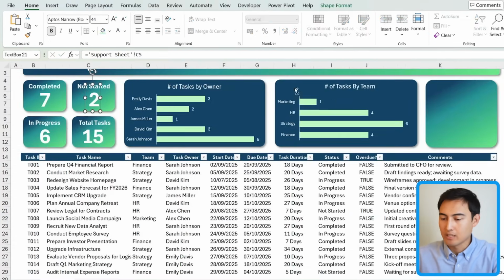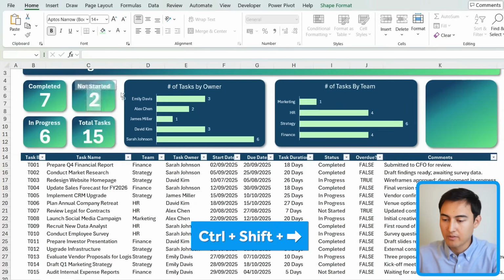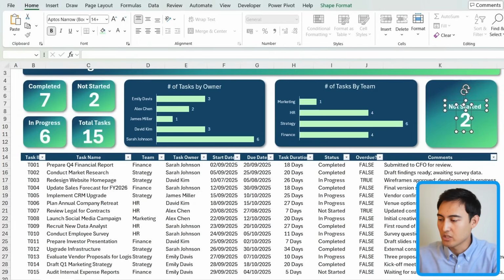And for the actual text boxes, we can just take them from this side and Control Shift and drag to move them over to the side. Let me fast forward how I make the changes.